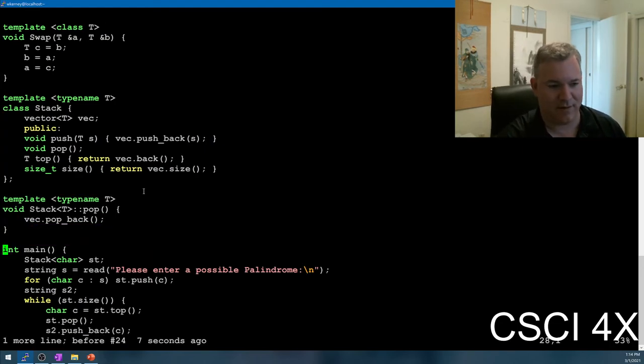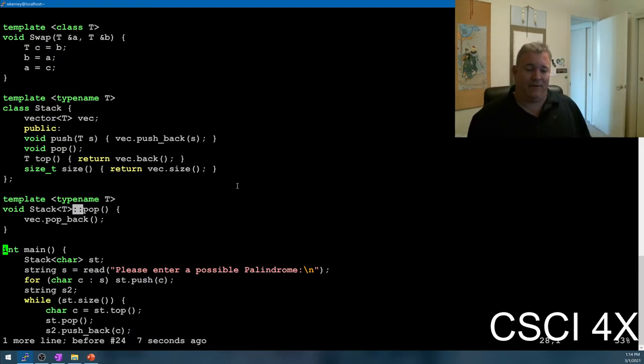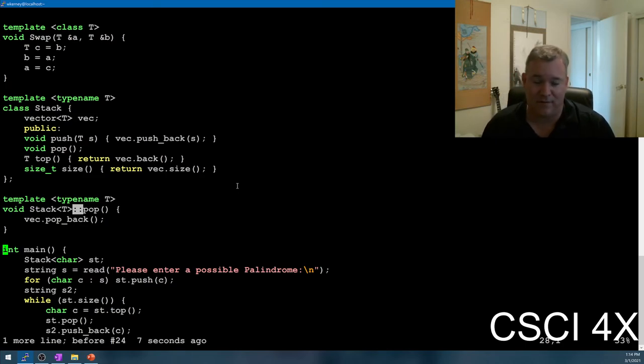So if you're doing this thing with the double colons, and you're defining the functions outside of the class itself, you just have to put the template type name T onto every member function, always.